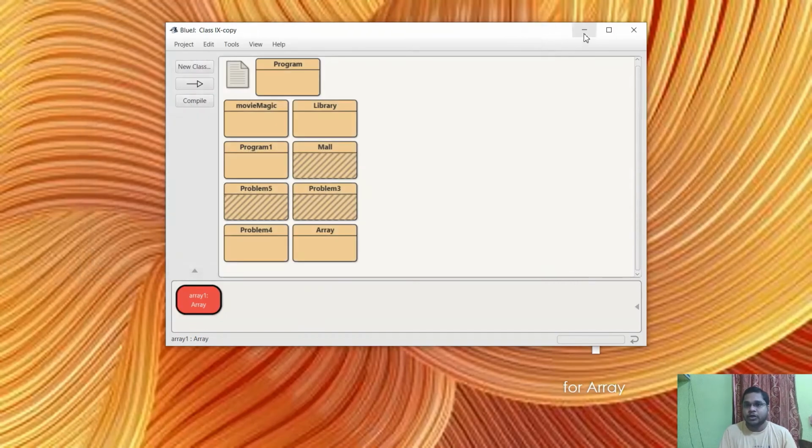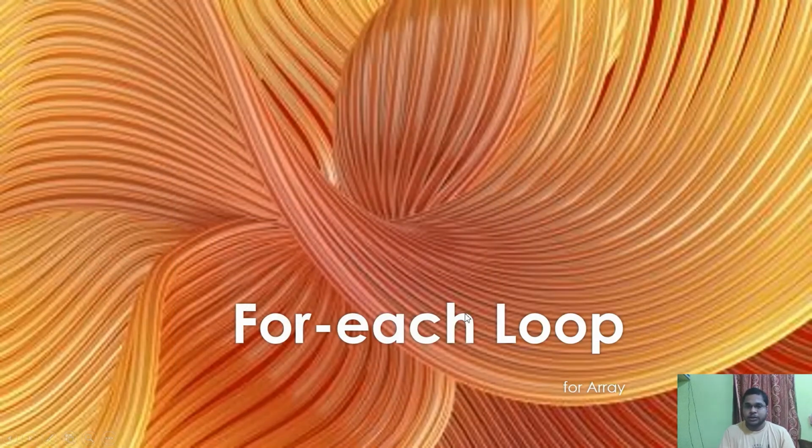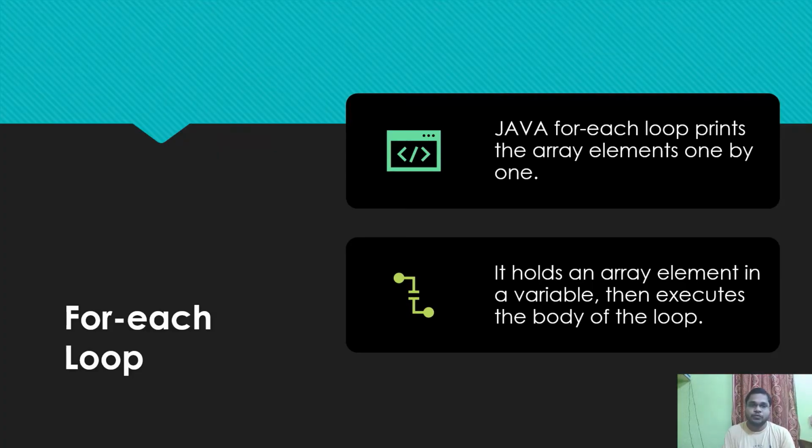Okay, there is also another loop in Java that is called the for each loop. This is mainly used to access your array elements. Okay, let's see what it says. The for each loop in Java prints the array elements one by one. It holds an array element in a variable, then it executes the body of the loop. And it is very simple, it simplifies the for loop.